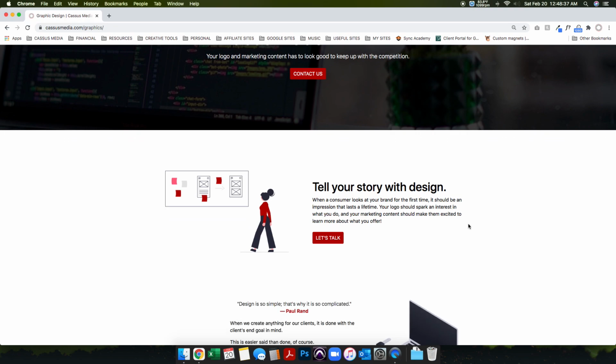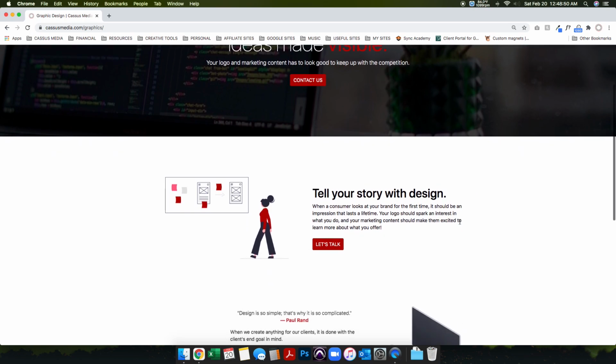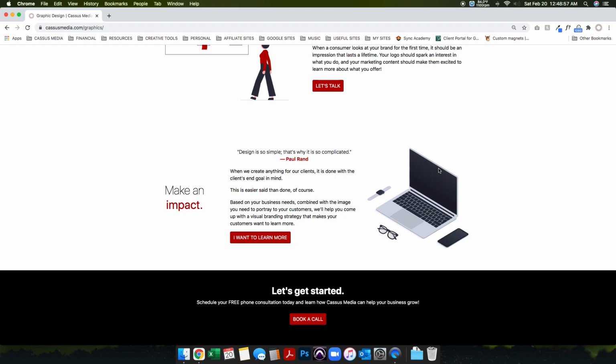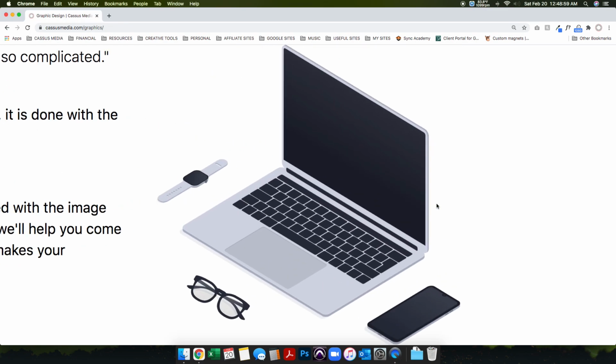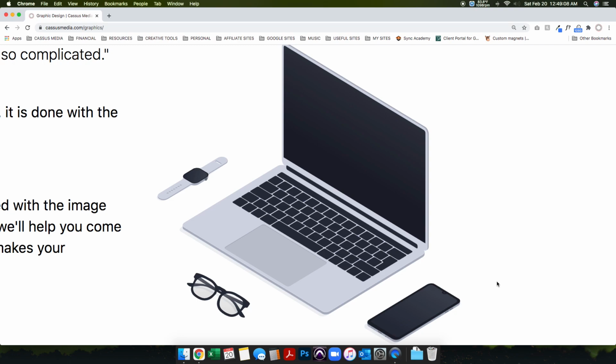But anyway, design tells a story. Design helps you put in pictures what words might fail to say. They say a picture is worth 1,000 words. It's very true. I'm just going to show you this graphic here that I used on my website. I chose this specifically because it's very simple.